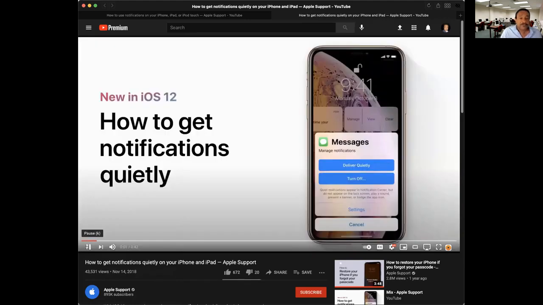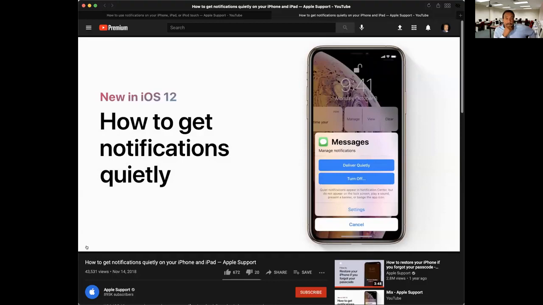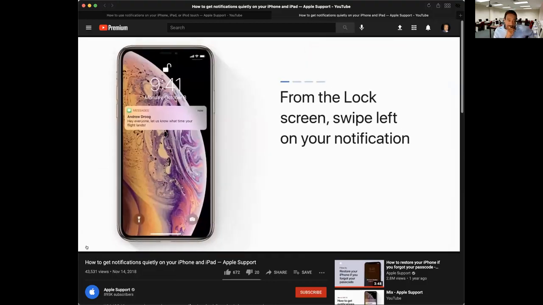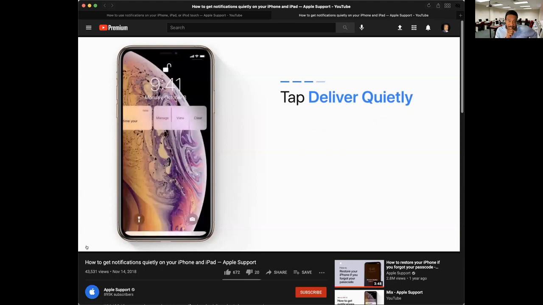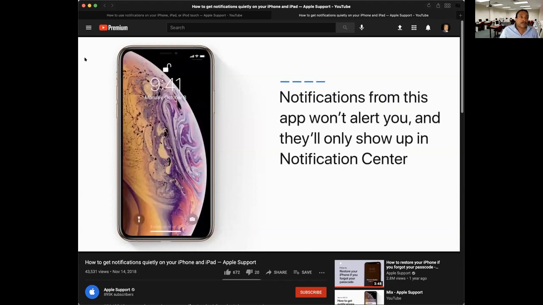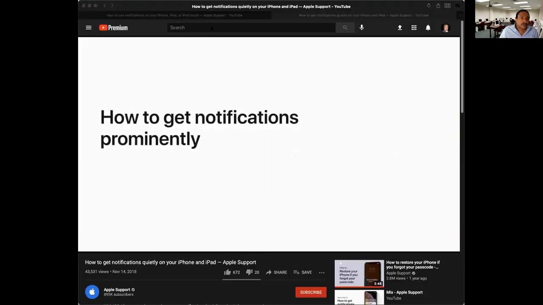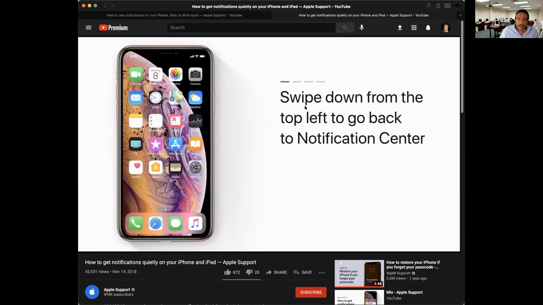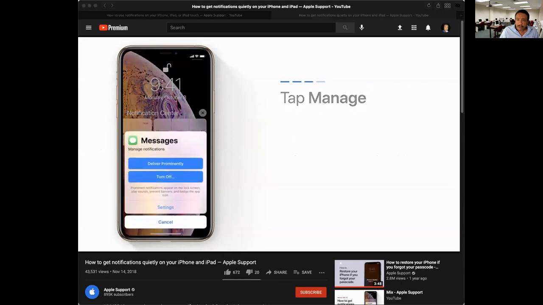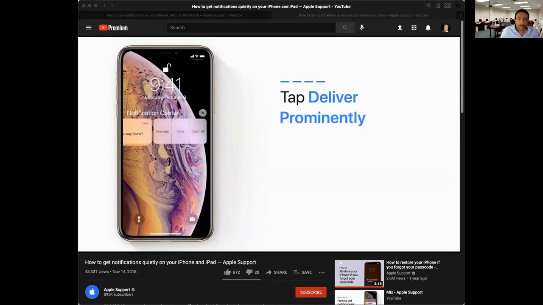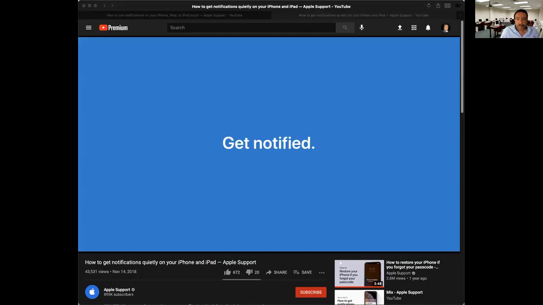Don't need an alert every time you get a notification? Here's how to have them delivered quietly. In Notification Center, swipe left on your notification. Now tap Manage. From here, tap Deliver Quietly. Now the notifications from this app will not alert you, but can still be found in Notification Center. To have them delivered prominently on the lock screen again, go back to Notification Center and swipe left on your notification. Then tap Manage, and now tap Deliver Prominently. That's how you get notified however you want.